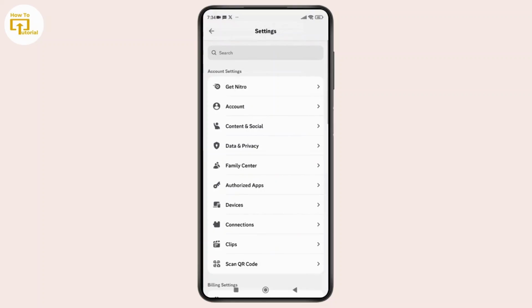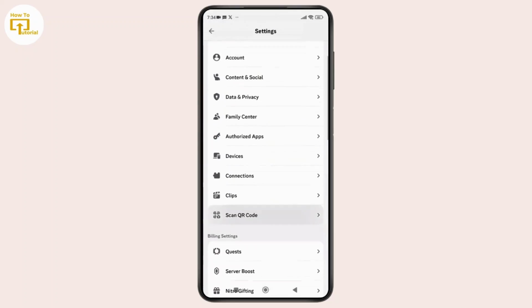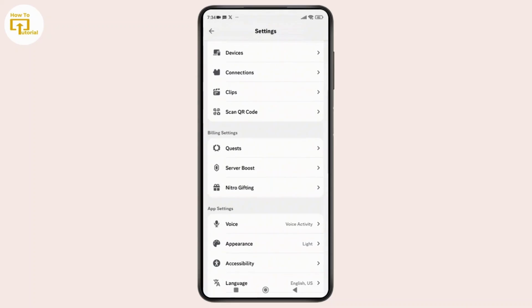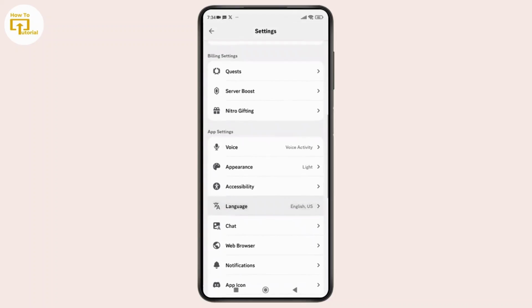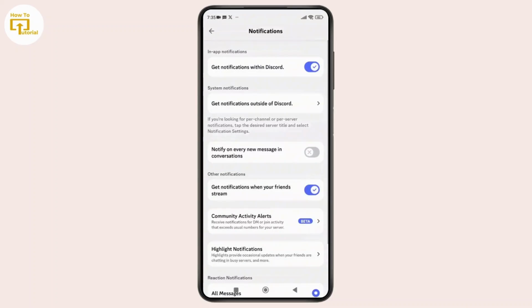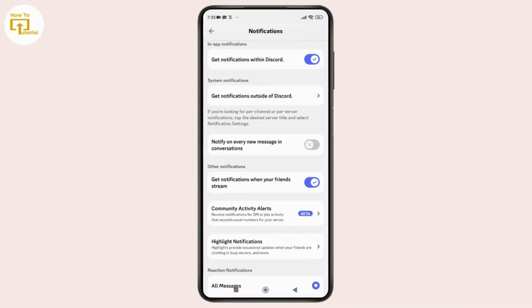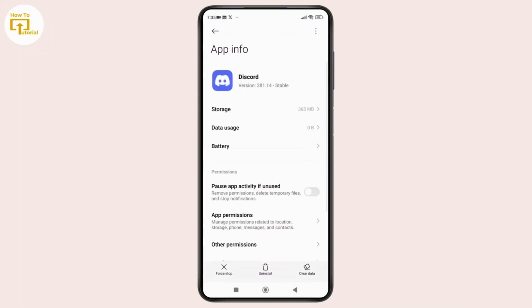And here, once you are under the settings section, simply scroll down and tap on the option labeled as notifications. And now here, under the notifications, you can see the option labeled as get notifications outside of Discord. So simply tap on that. And once you tap on that, you'll be prompted to the app settings.